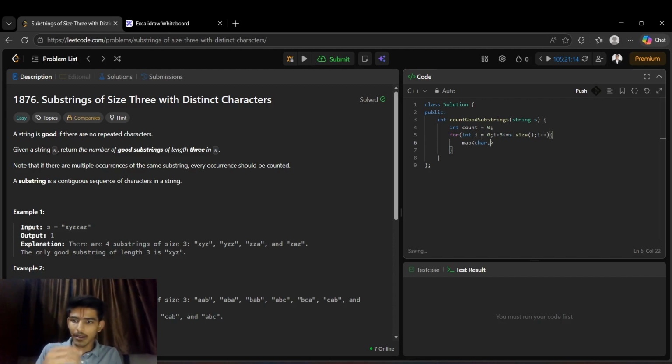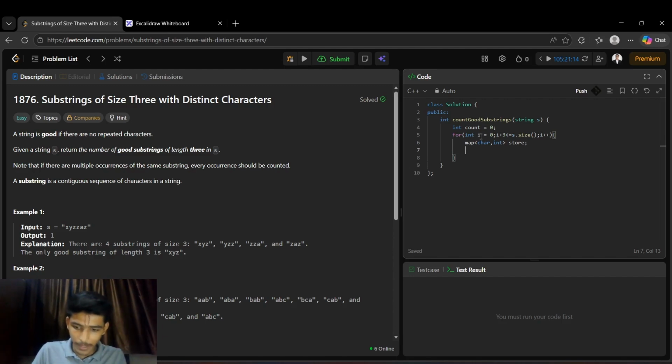So as I mentioned, we will store the characters' frequency. So the key will be char and the value will be int, because we are storing its frequency in the form of an integer. Let's name it store. You would be thinking why I'm declaring this inside the loop. I am doing this because we don't need it outside the loop. The map's work is only and only inside the for loop for checking. So why should we take more space by declaring it outside the loop? Okay, that's the logic that I had in my mind.